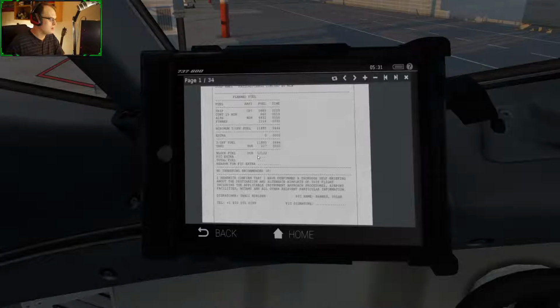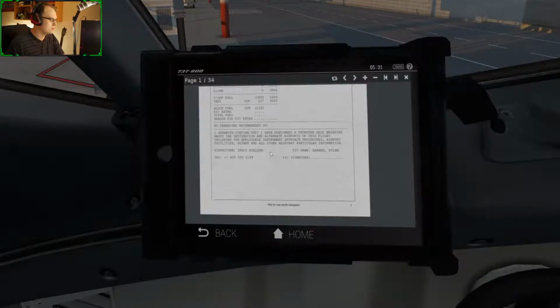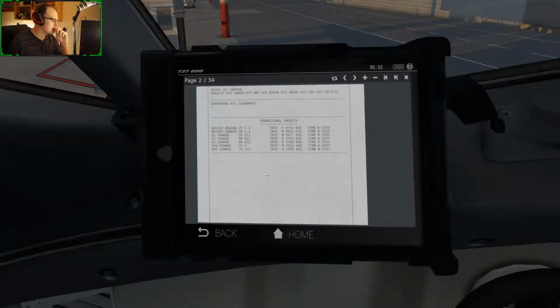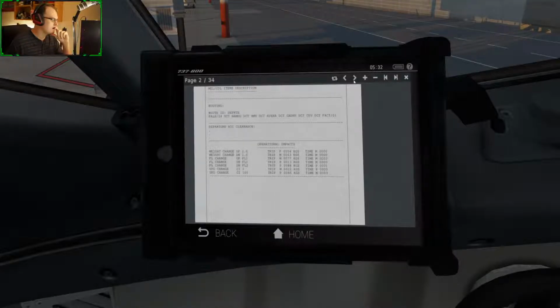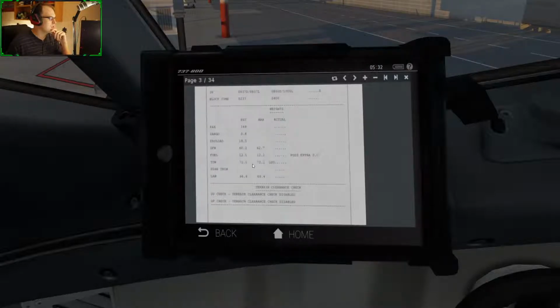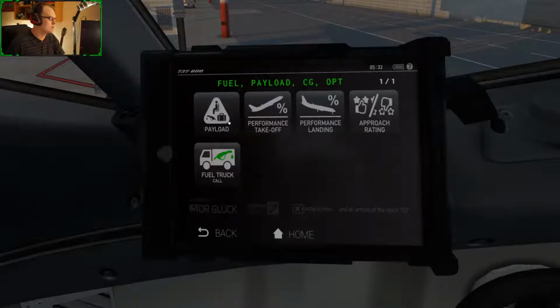Okay, so our block fuel for today is 12-12-2. That's nice and easy to remember. Let's go down and get our passengers. 169 today. Zero fuel weight of 60.2. So fuel 12.1, zero fuel weight 60.2. So let's go and start putting that in.